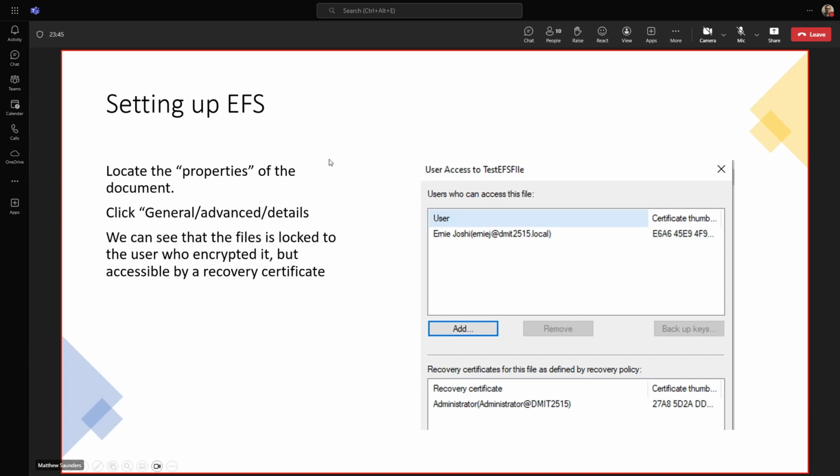Okay. So setting up EFS, you go into the properties of the document and you go into advanced details, and you're able to see who it is who encrypted the file, right? And what their certificate thumbprint is. So if you're looking to try and locate the original owner and the original certificate that they were using, this is where you can actually go and do that. Sometimes that makes more sense than having to dig out the private key of the domain administrator and make it available on a certain machine and then decrypt everything. It may be as easy as just figuring out who the heck encrypted it and what certificate they were using and seeing if you can locate it, you know?